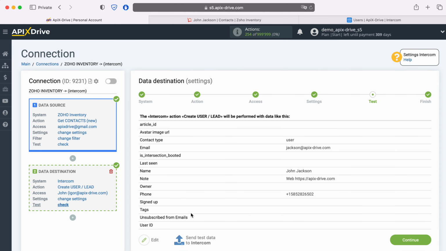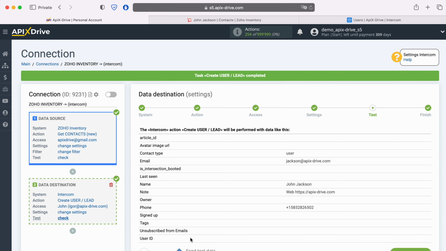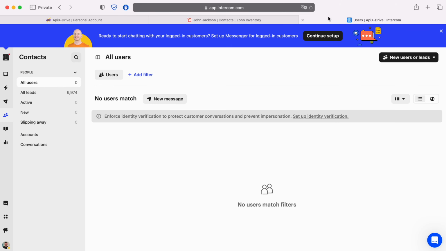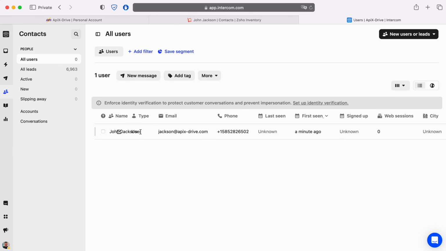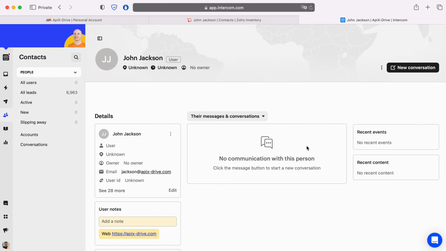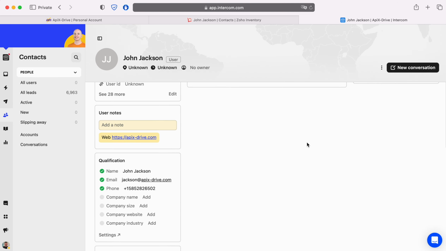At this point, you see an example of the data that will be sent to Intercom as new users for each new contact from Zoho Inventory. If something does not suit you, click Edit and you will go back one step. In order to check the correctness of the settings, click Send Test Data to Intercom. After successful sending, go to Intercom and check the result. If everything suits you, return to the ApiX-Drive system and continue setting up.